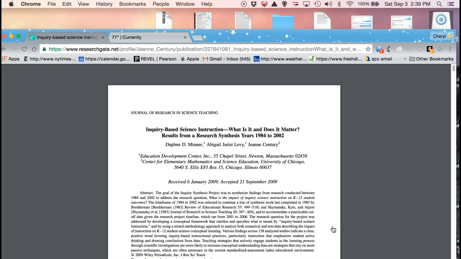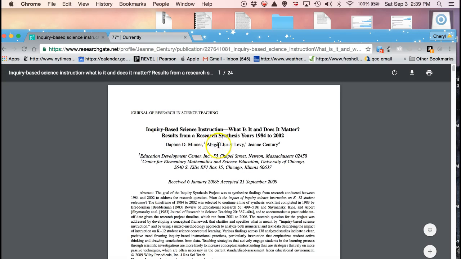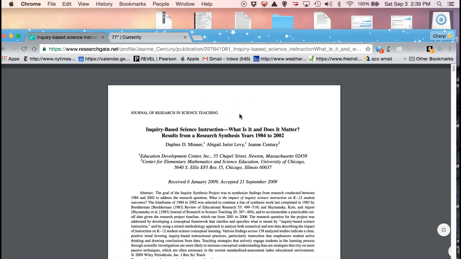from the Education Department, Newtown, Mass. Center for Elementary Mathematics. Okay, so they're published, and here we have where they're from, 1, 2, and 3. I don't know these places, but this particular journal, the Journal of Research in Science Teaching, is a respectable journal.